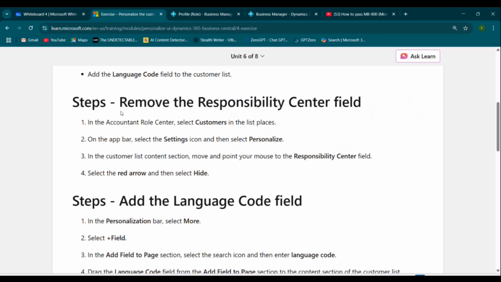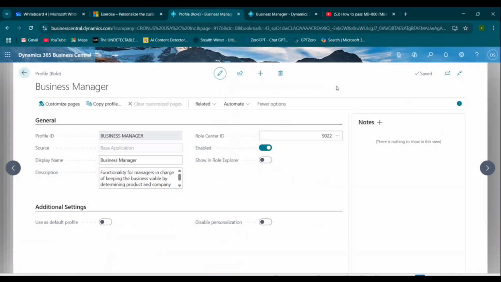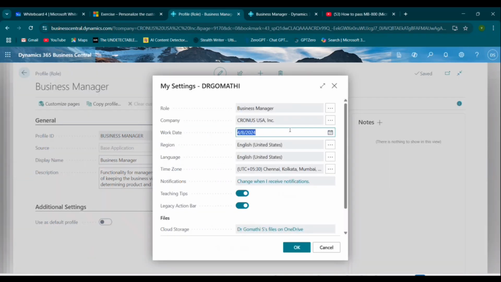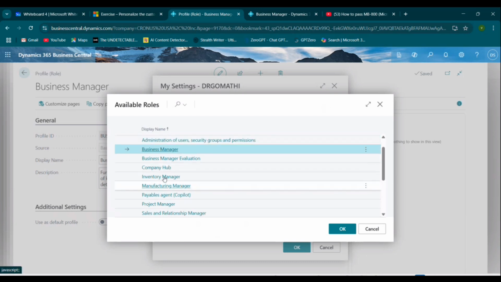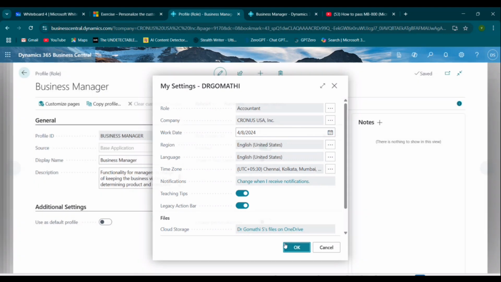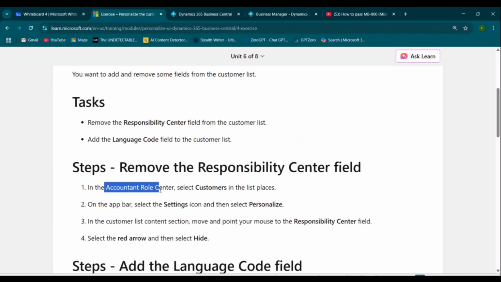If you want to remove the responsibility center, in the accountant role center, select customers. So you have to shift your role center to the accountant. How to shift it? Just go to My Settings, and the role is Business Manager. Make it Accountant and click OK. This is the first thing you have to do. Once it is changed to the accountant role center, you have to select customers in the list page.